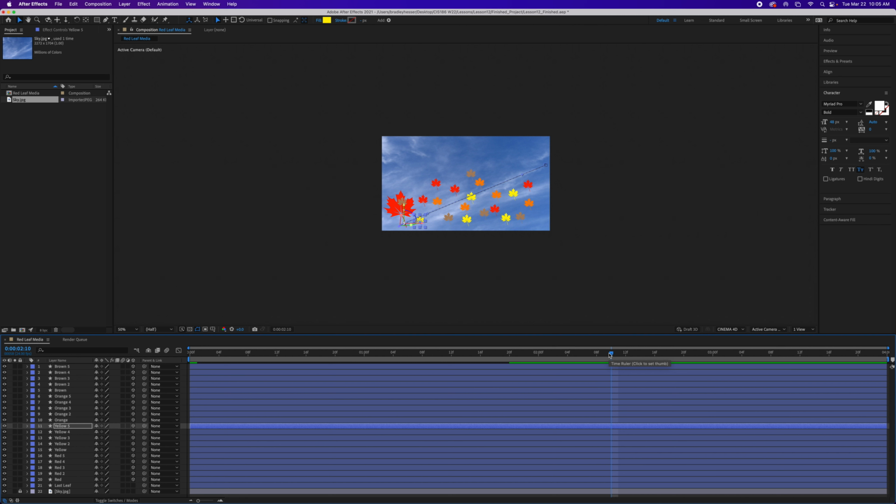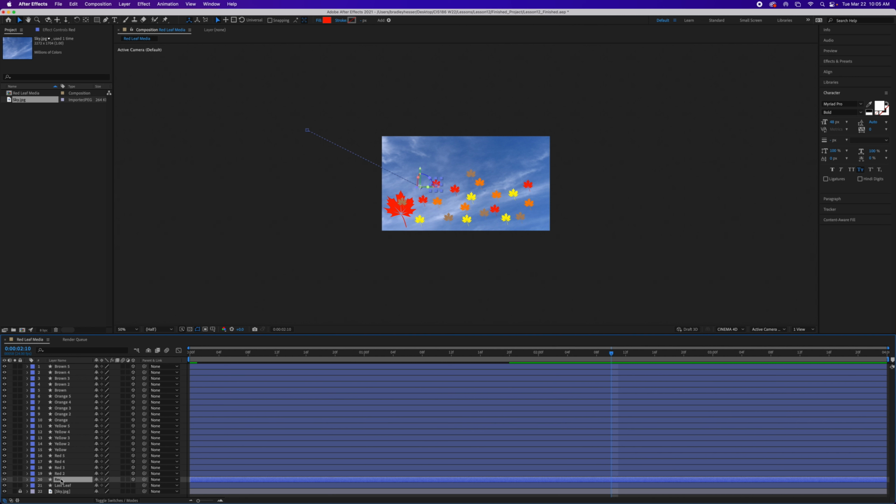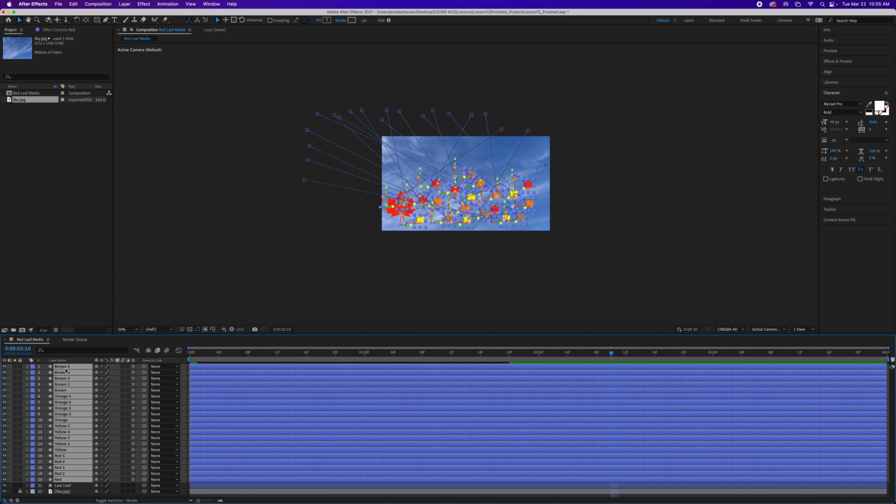So you'll notice that they are all currently in one area. And what we're going to do is start to shuffle these around a little bit. So let's go in here and click on the red layer and once again go up and shift click on the brown layer. So all of these are currently selected.